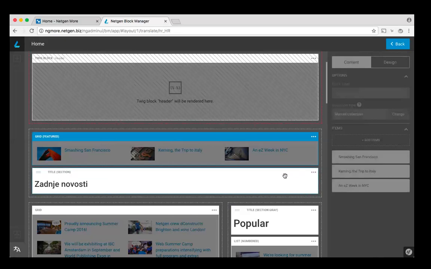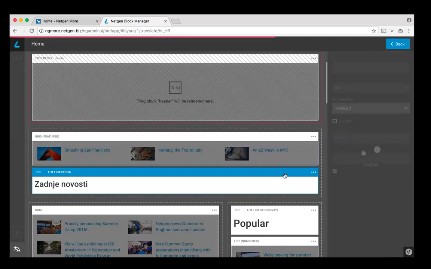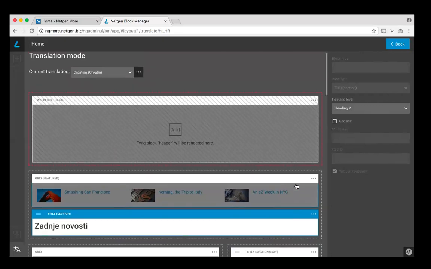So again, by default, when you install layouts, the only blocks that are directly translatable are title and text blocks and those blocks that hold some content in the block itself. Those are by default translatable. The rest are not translatable, but for every block you can enable it if you need it.